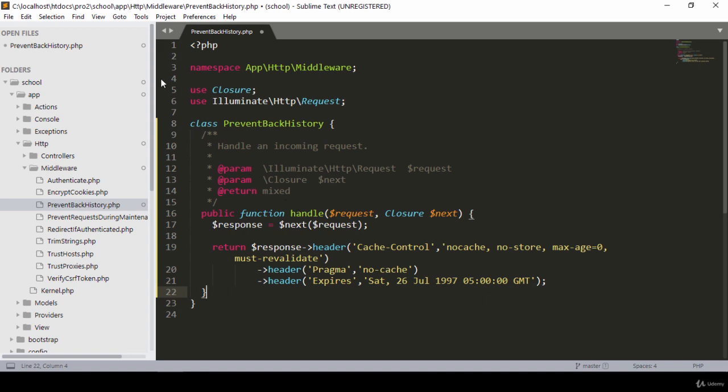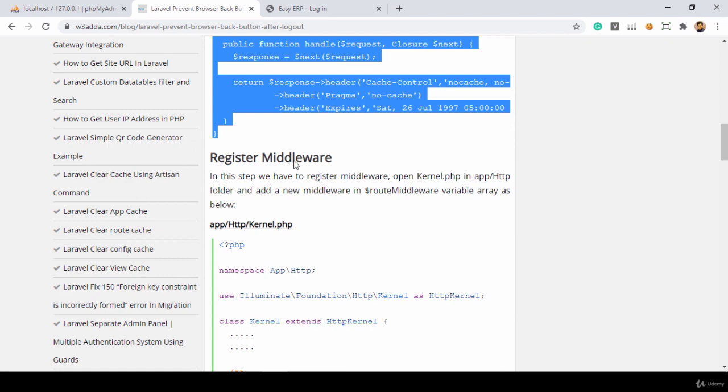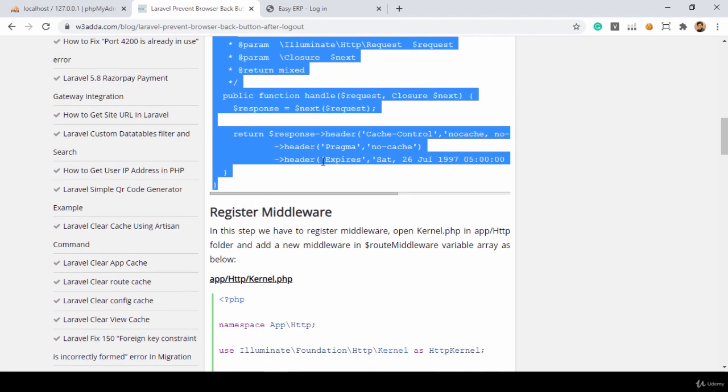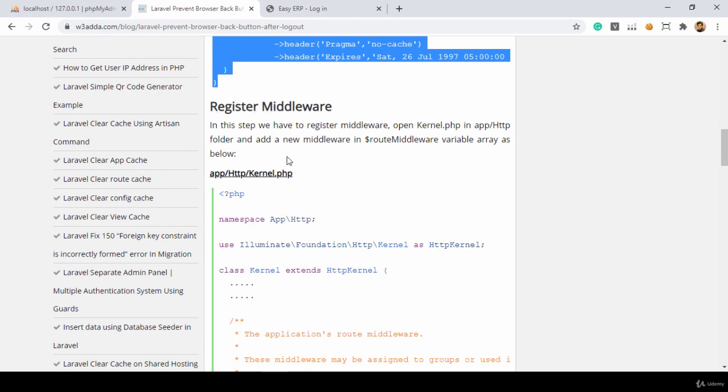So I simply update it, and now what exactly is the next step we have to do? We have to register this middleware. Whatever middleware I have created, now we have to register it in this kernel.php. Right, friend? In the fundamentals, I have already discussed with you how to create a middleware, and after creating it, we have to add it. That means we have to register this middleware in our kernel.php.